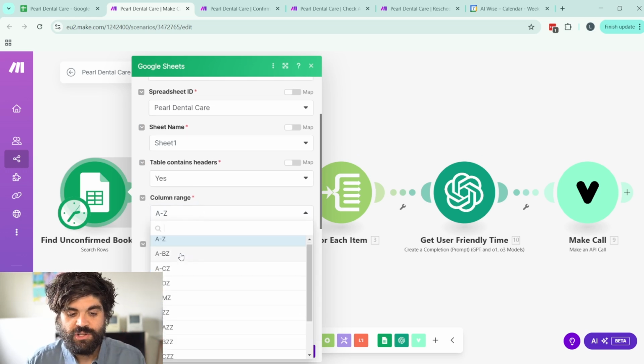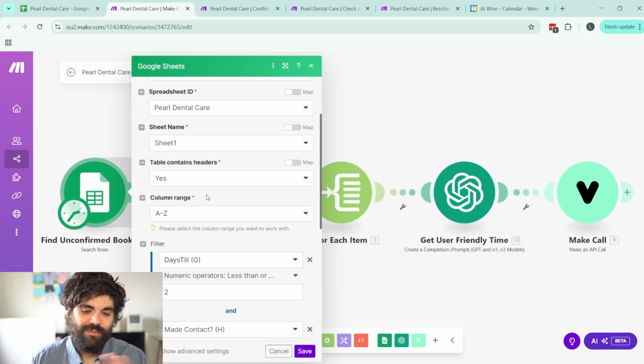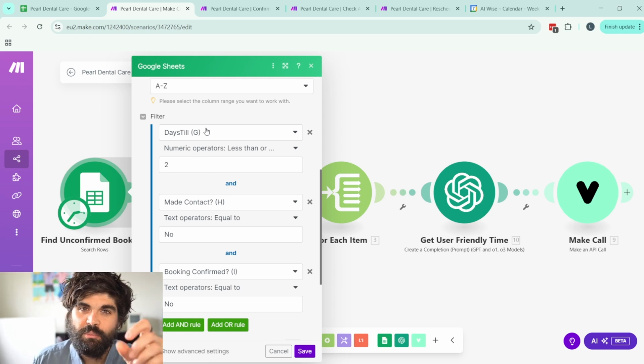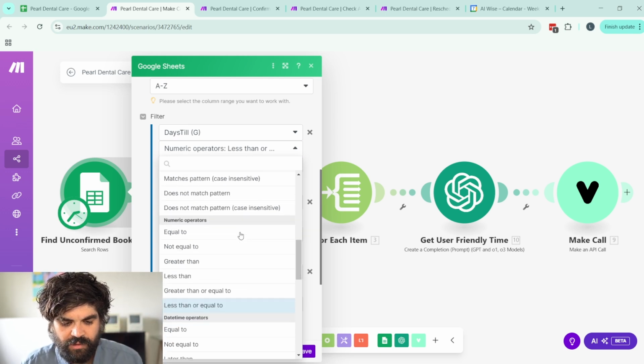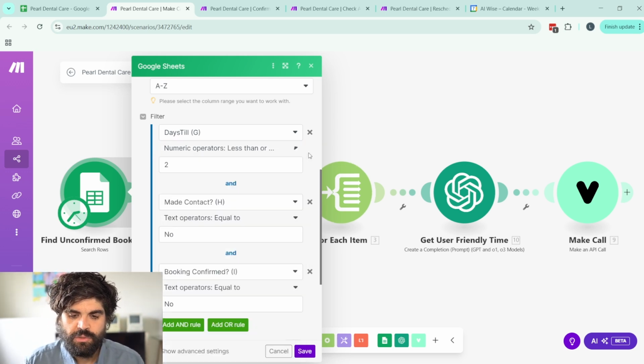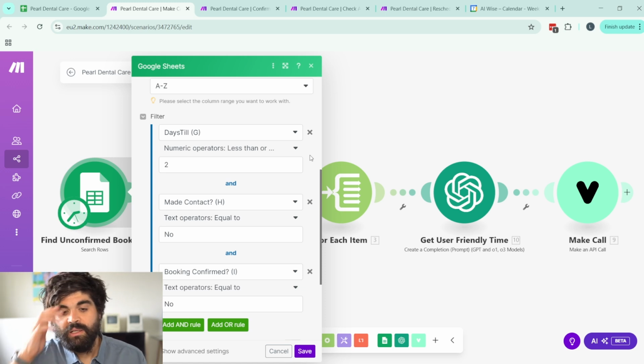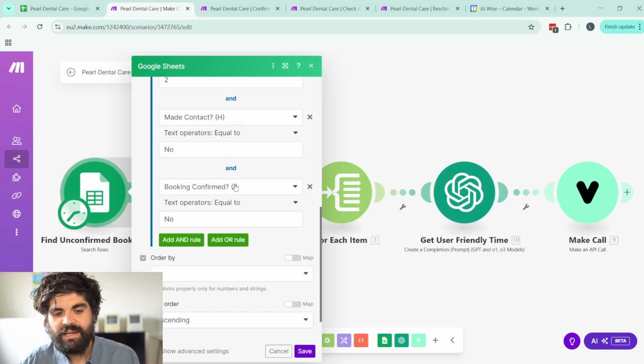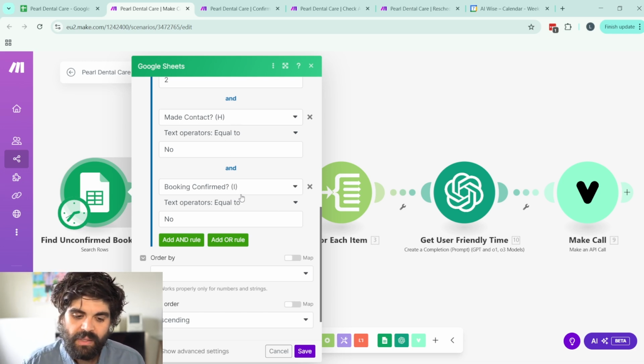You can also have a column range of huge amount of columns. We don't need that many here. And then you can filter down to pull out specific rows. So here we have that the days till is less than or equal to 2 days beforehand. So you could change this so a week out it starts reminding and making those calls. I've just done 2 here for this use case. Within this also it needs to have not made contact and that the booking isn't confirmed.